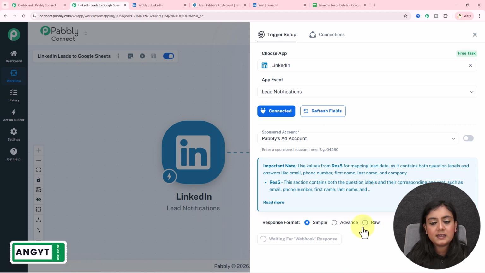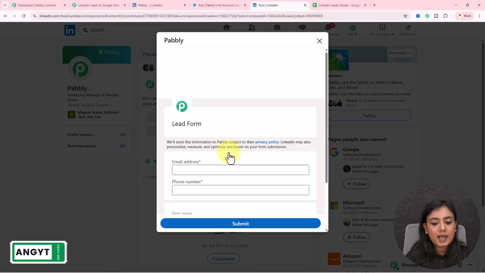So now to check whether LinkedIn is connected to Pabbly Connect or not, I will again generate a new test LinkedIn lead and check whether my trigger captures the response of the lead or not. So this is my LinkedIn lead ad. I'll apply it from here.